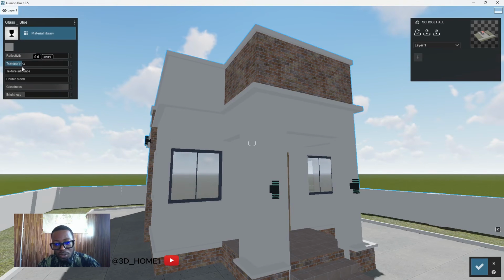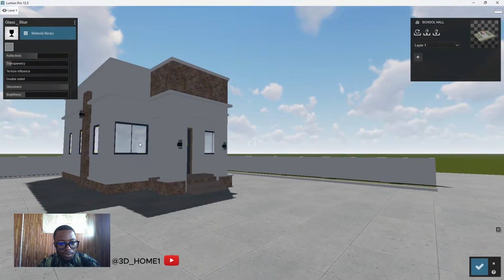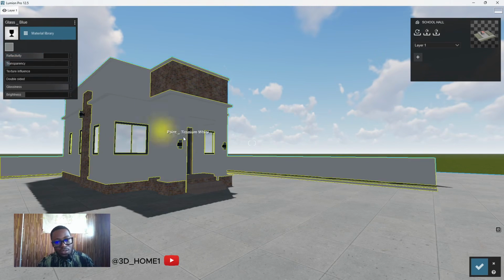I didn't put curtains inside, so I wouldn't want the window to be transparent. Like I said, just a quick render. So I'll just click on this one, reduce the transparency a little, and it's still showing, so I can increase the reflectivity more and reduce the transparency a little more again.